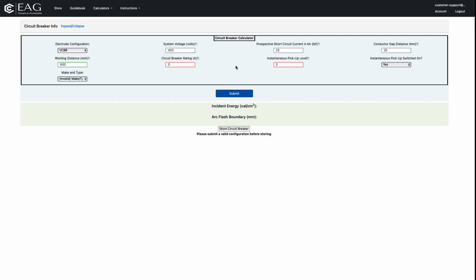For the sake of simplicity, there are no enclosure dimensions with this calculator, bearing in mind that the main purpose is to discover the instantaneous tripping point where the incident energy can fluctuate between low and very high levels for very small increments of arcing current.